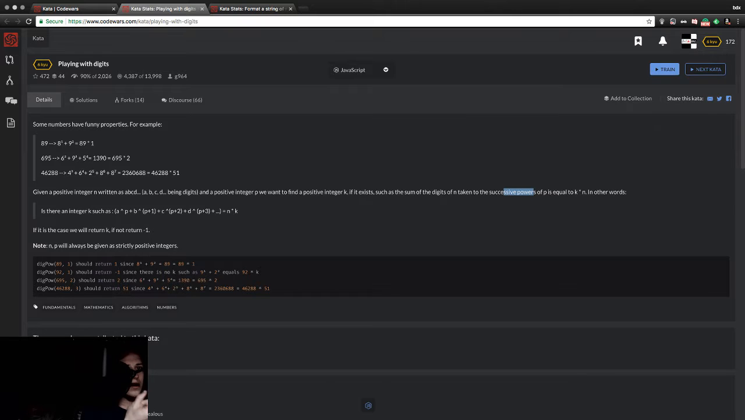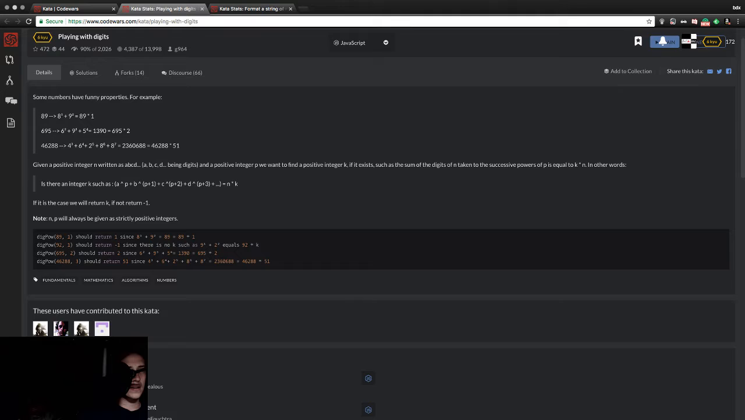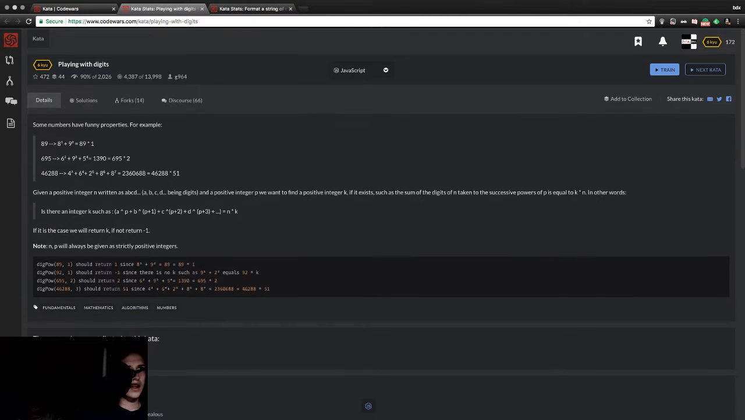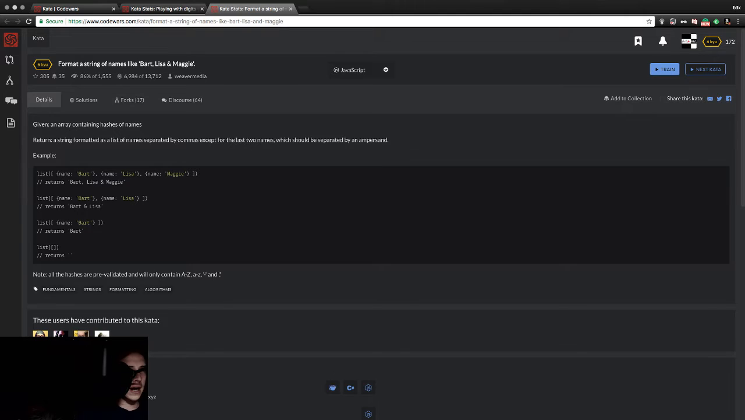I feel like a regular expression with the formatting, kind of like the phone number almost, could really help determine what exactly we're looking for. Sort of if else, almost basically just taking this and just dropping that in. Let's see what the next one is. That one's a bit more mathy than I'd like to deal with for right now. So let's see what format a string of names like Bart, Lisa, and Maggie has to offer.